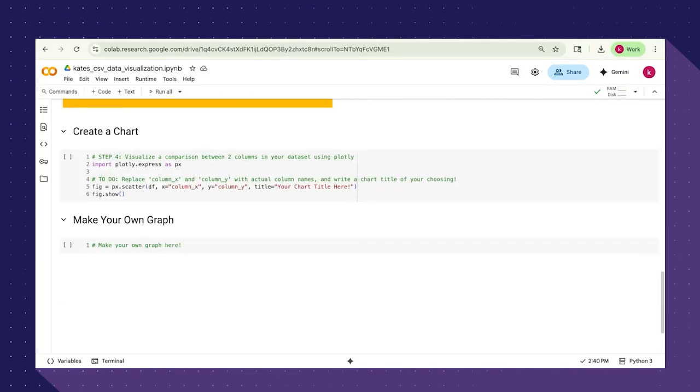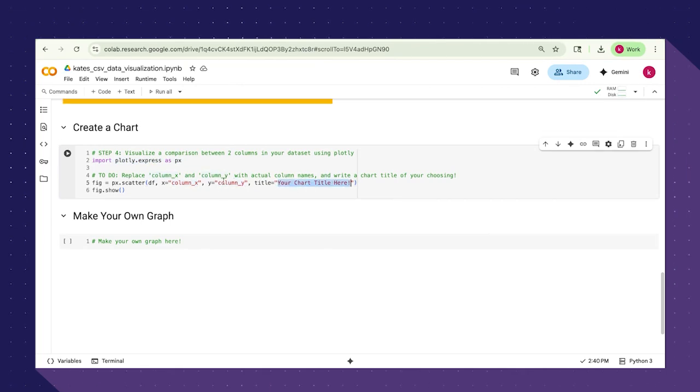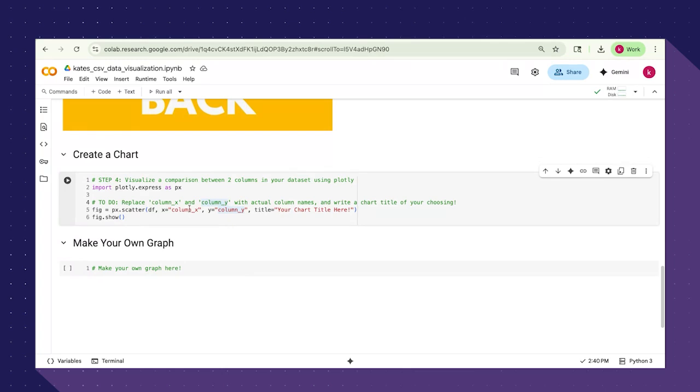So in order to create this chart, we're going to do this down here in step 4. Of course, we start by importing Plotly, and then the only thing you have to do here is replace your X column and your Y column and also rename your chart. Again, just as before, it's really important that these X and Y columns are exactly copied, without any difference in capitalization or spacing.